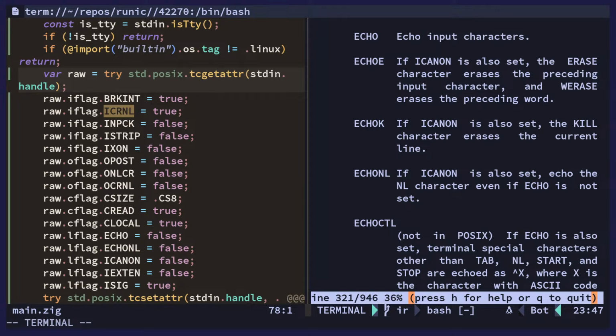BS encoded as this. Right. ECHOPRT: echo only when process is reading. Huh. FLUSHO: oh, output is being flushed. This flag is toggled by typing the discard character. Okay, no flush. To stop.